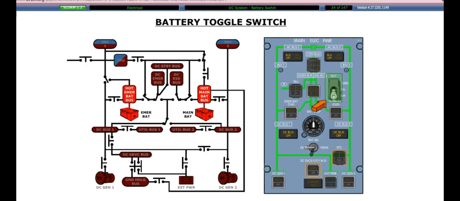When the engines are not running, the DC system can be powered by the battery system. The battery toggle switch is used to power various DC buses using battery power only. Click on the battery toggle switch to continue.